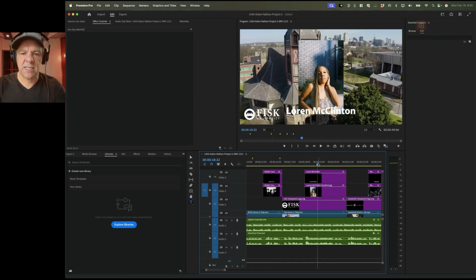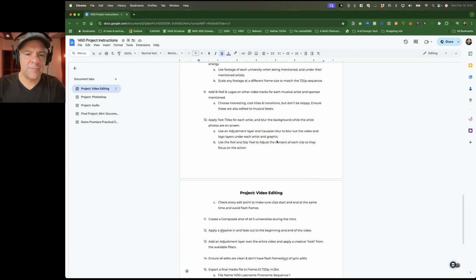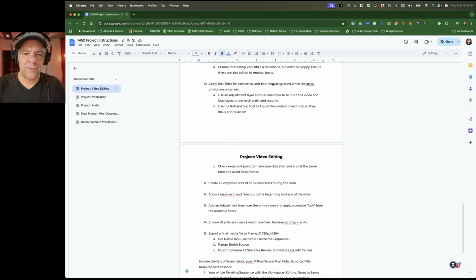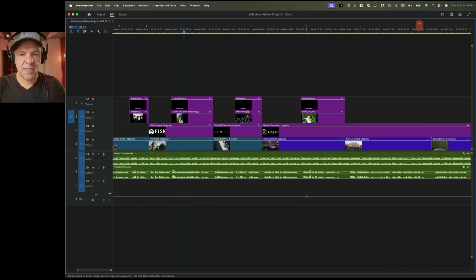So that brings us to the next point in the process. So let's Command Tab over to our instructions and go from there. So we've applied text titles for each artist, but when we looked at the original video or the sample video, we also want to blur the background out. So what we're going to do here is I'm going to tap my tilde key. That's on the upper left part of your keyboard directly under the Escape key.